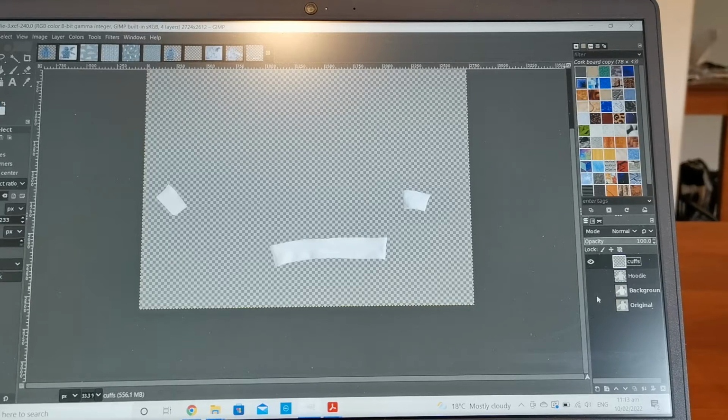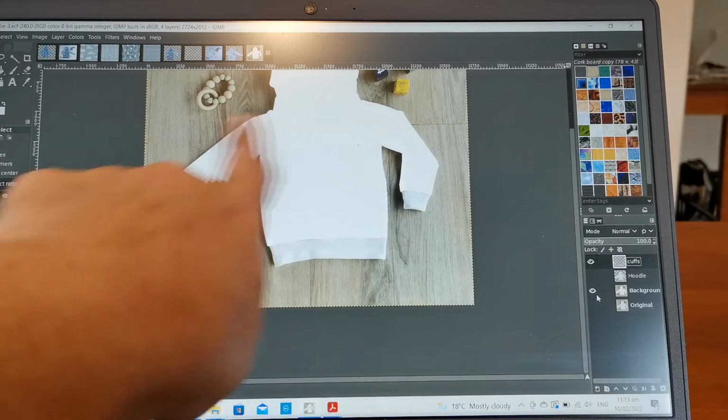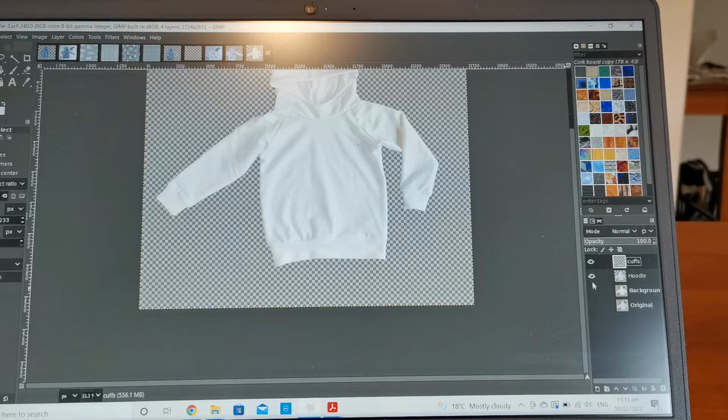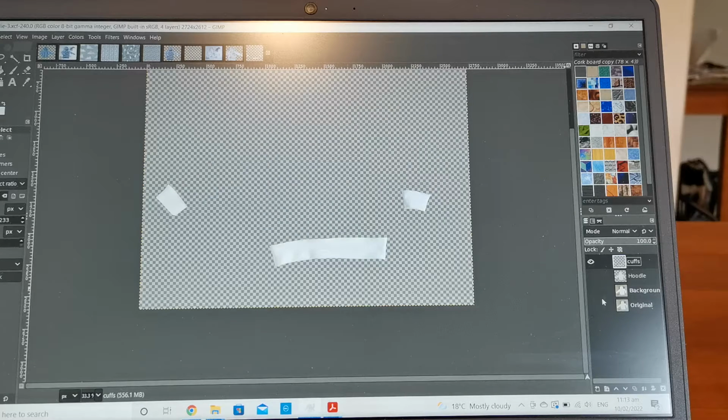So if I want to just, you can see that that's different, and that's all just white because the hoodie is missing because we cut it out. So if I take away that, we've got the cuffs. Right.